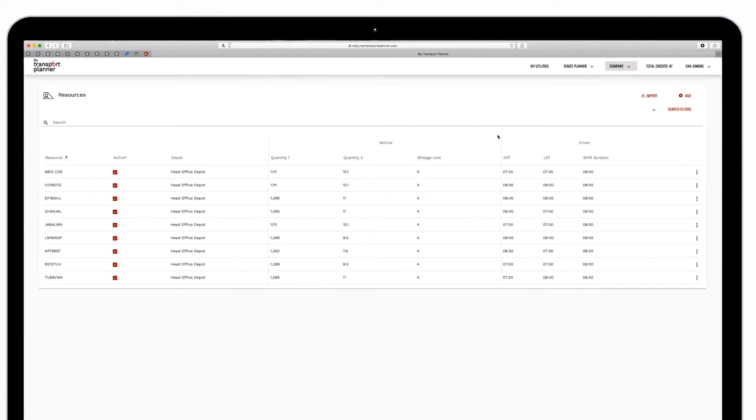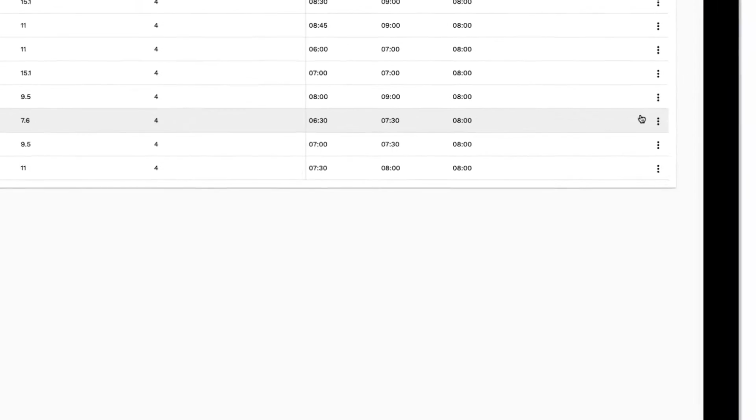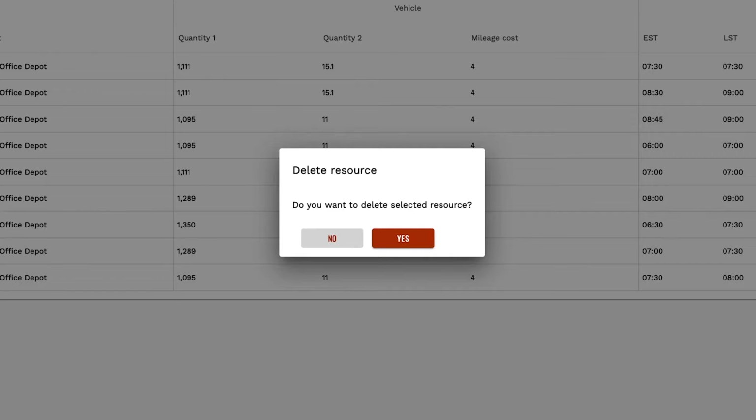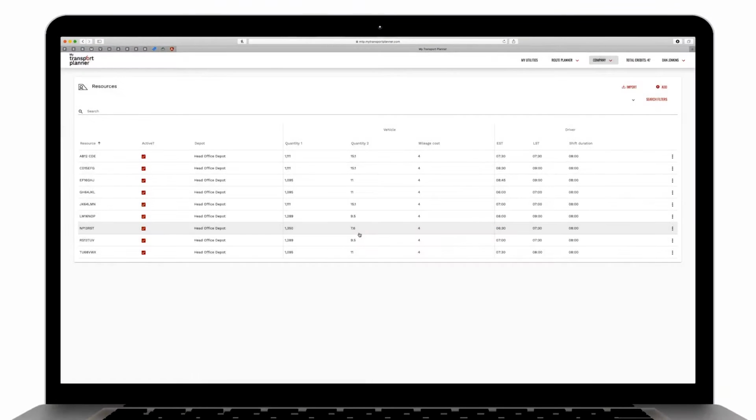To delete a resource, select the three dots to the right of the resource, select Delete from the main menu, and then you will be asked to confirm your deletion. Press Yes if you wish to proceed, or No if you want to keep the resource within the system.